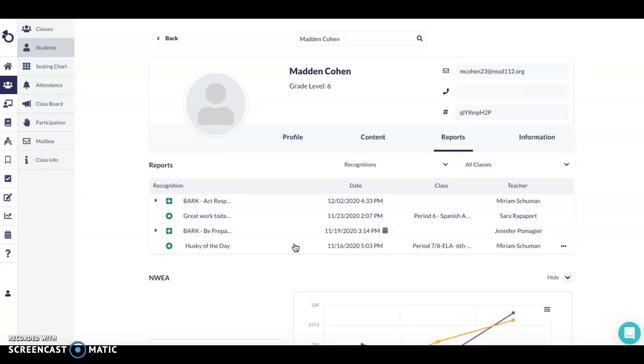So that's how you can go through and assess the recognitions on Otus and see where your students are at.